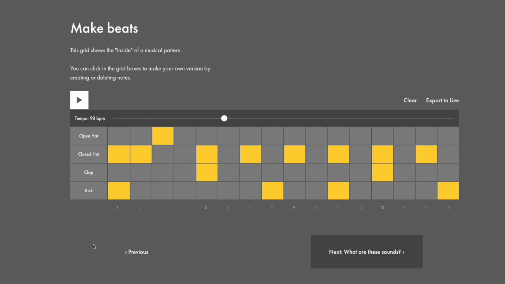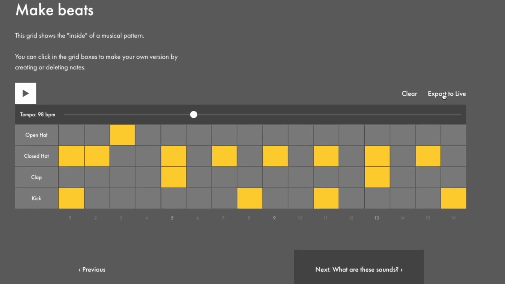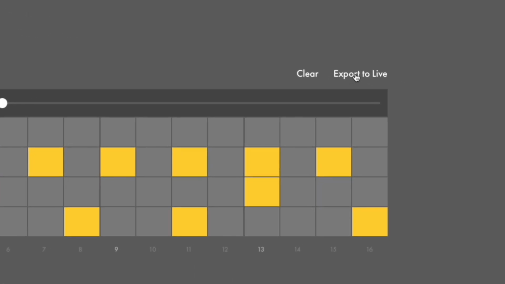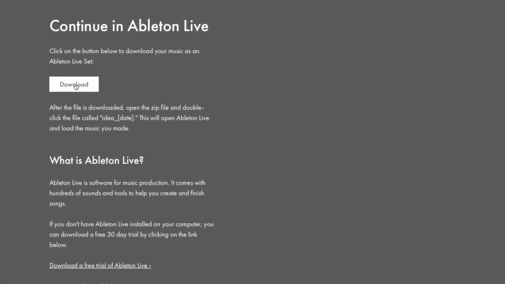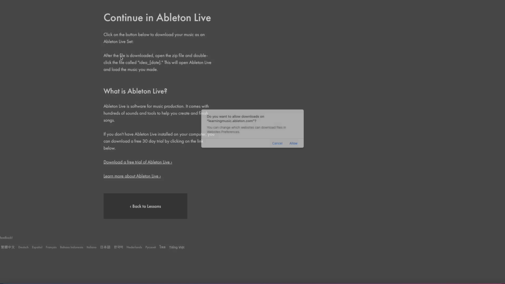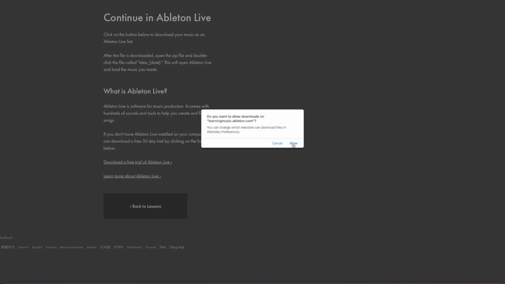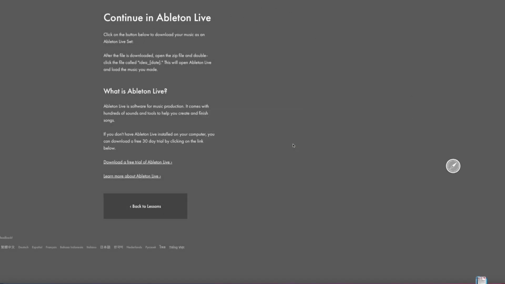Once any work is created in the Learning Music Ableton website, to share it with other people, all you'll need to do is export it to live. You can find that on the right-hand side of each of the grids. When you click on that, it will take you to a screen allowing you to download a zip file which contains all of the information that you would need to be able to open the file in Ableton Live.